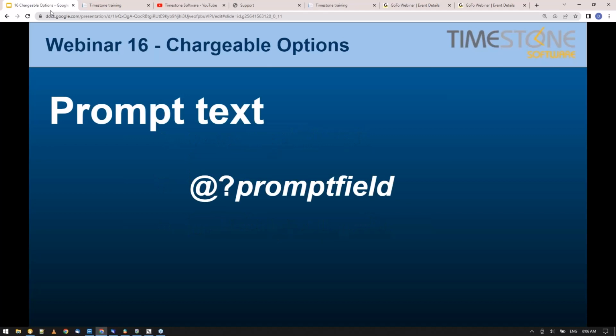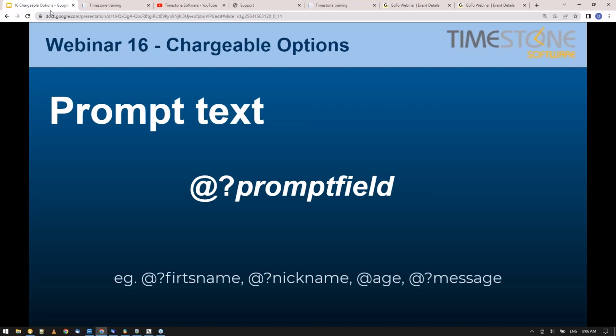And you start it by putting on any of your templates, any of your pack layout or pack item templates, a text field, which is @ and the prompt field. @? is where the magic happens. That makes that field a prompt field. The field itself can be anything you like. It could be @?firstname, @?name, it could be @?rhubarb. It doesn't have to be anything specific.